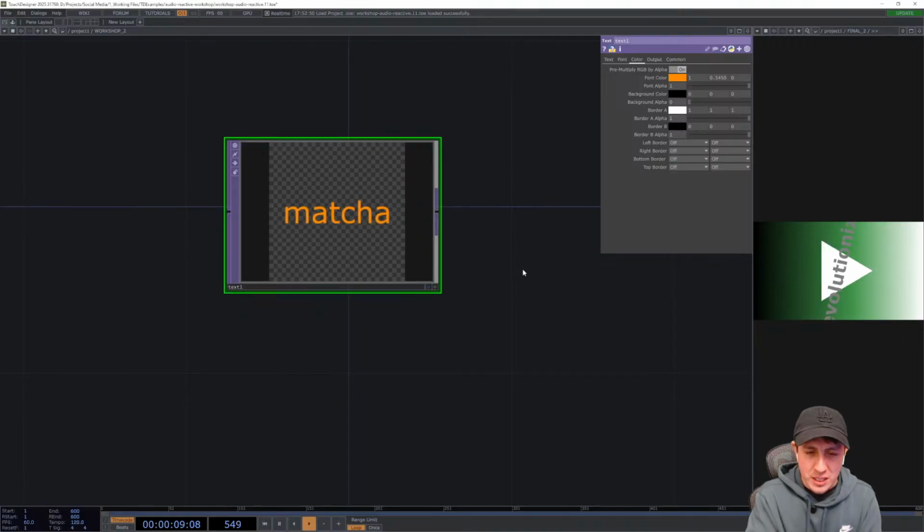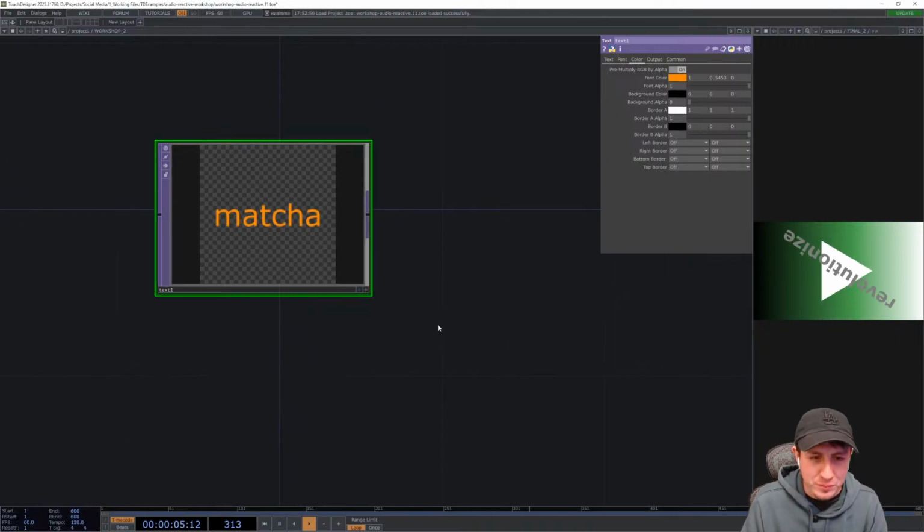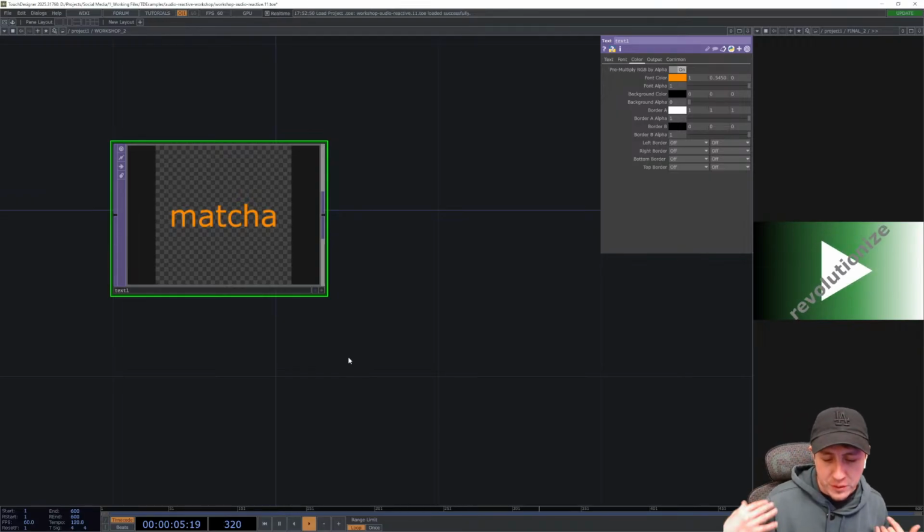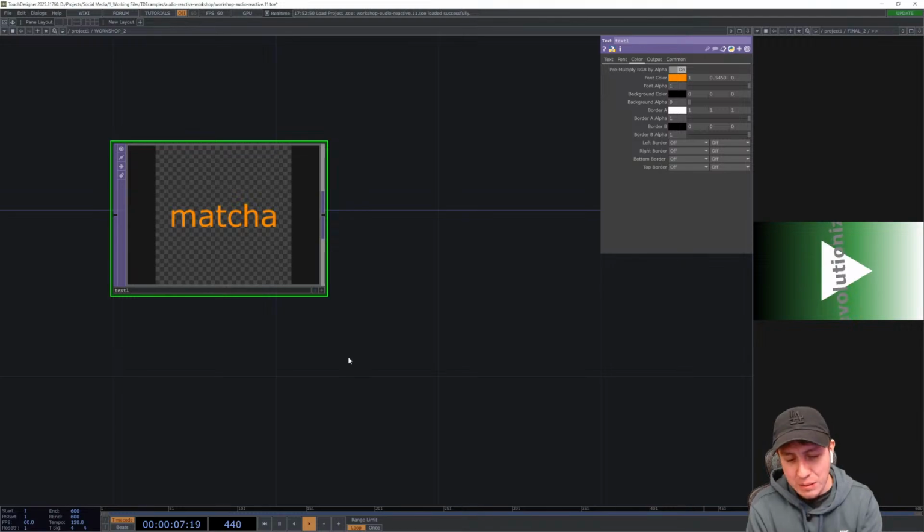Okay, so that is the text TOP, or the text operator. As we're going through this, if you do have any questions, anything that comes up for you, like "Hey, why is this happening?" or "What did you do there?", feel free to drop your message in the chat, and I'll be more than happy to answer those for you.